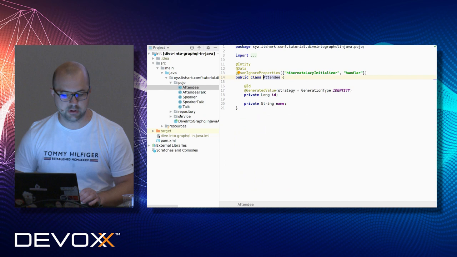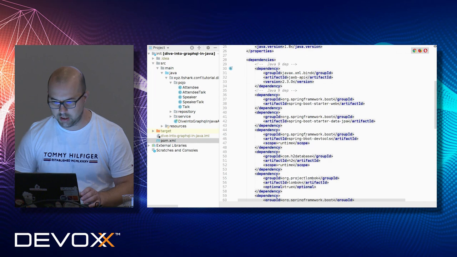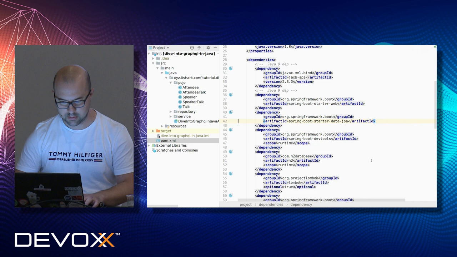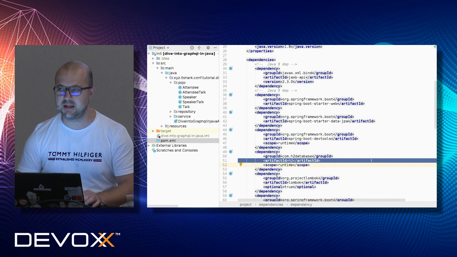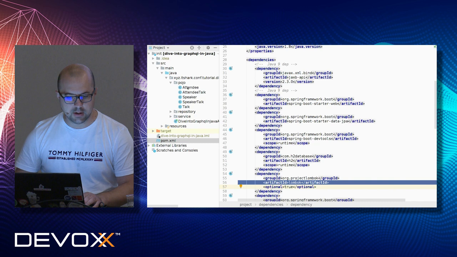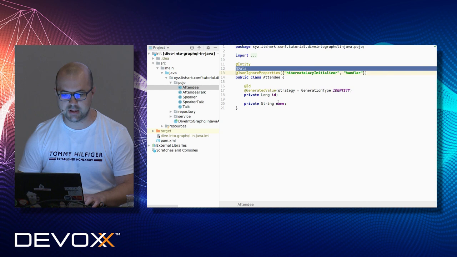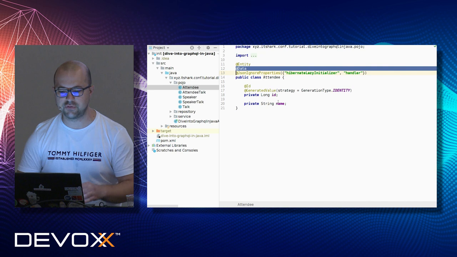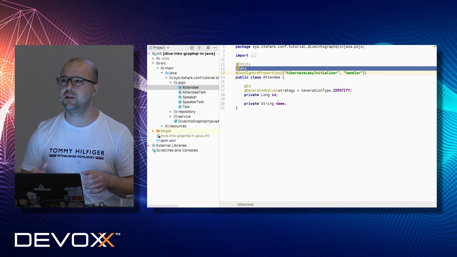In the POM, we have the web starter from Spring. Then we have JPA. We have some dev tools just to make it easier. We use H2 as a database. And we use Lombok because I'm a lazy person. So if we open Attendee, for example, we just see, OK, that's an entity class with data, of course. With this, we say, OK, this is our table. This is an annotation from Lombok. If you don't know about Lombok, this says, generate all the getters and setters for me so that I don't have to do it.